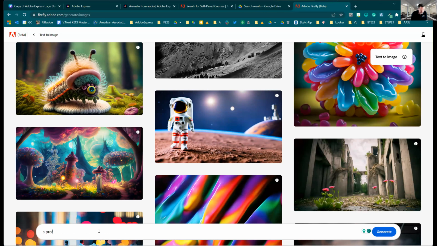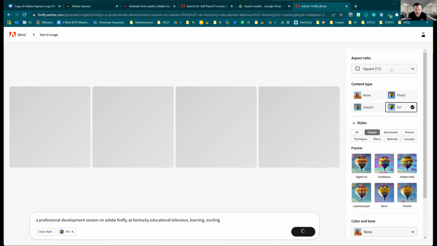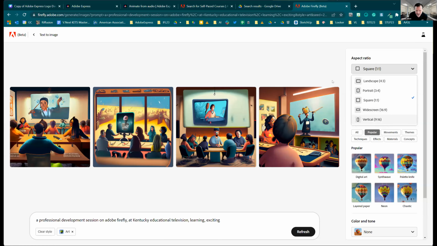A professional development session on Adobe Firefly at Kentucky Educational Television. Educational or education? I'm just typing some words and then generate. And right here, you can change your ratio that you want: landscape, portrait, square, widescreen, vertical. And here's some options. Kind of crazy looking, but kind of cool too.